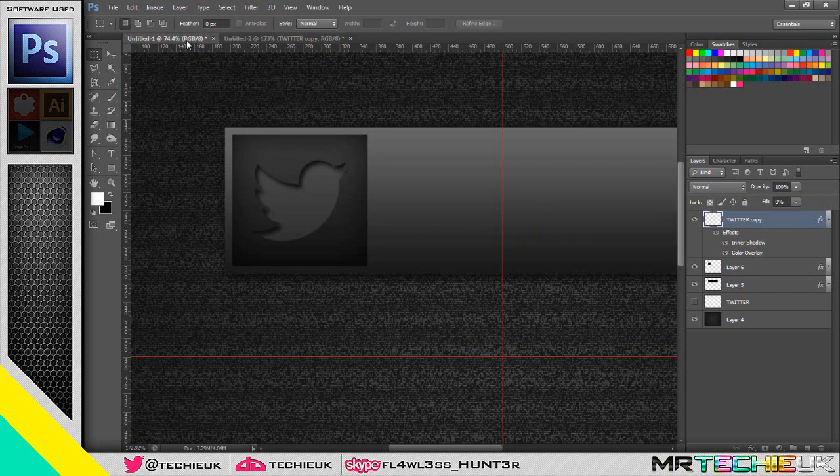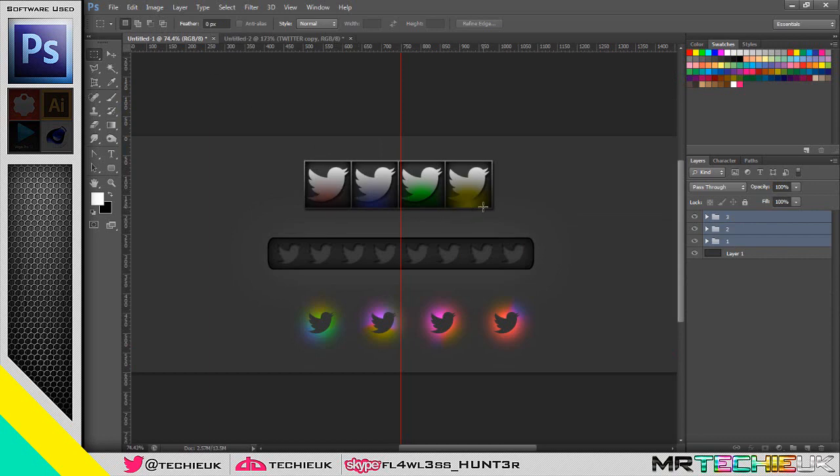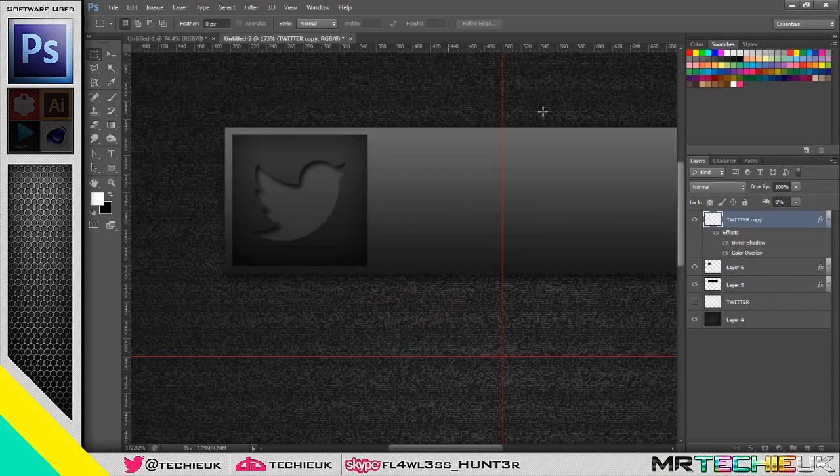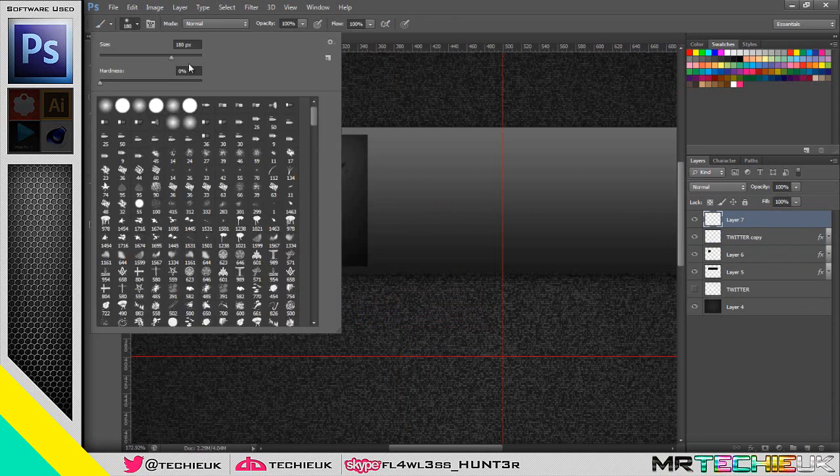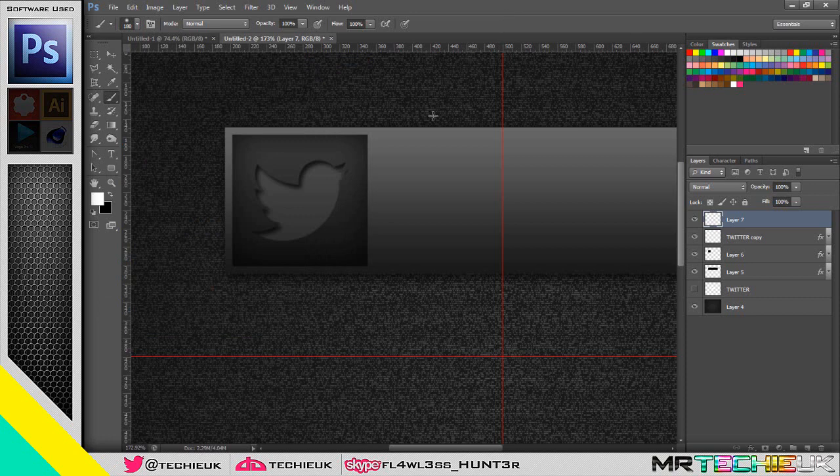So let's just go back to our preview. As you can see, they had these color glows on them. So we're just going to go back and add that. So what we're going to do for this is get a brush. We're going to make it size 180 pixels with a hardness of 0, which makes it a large soft brush. And then we're going to select our color. I'm going to go with red.